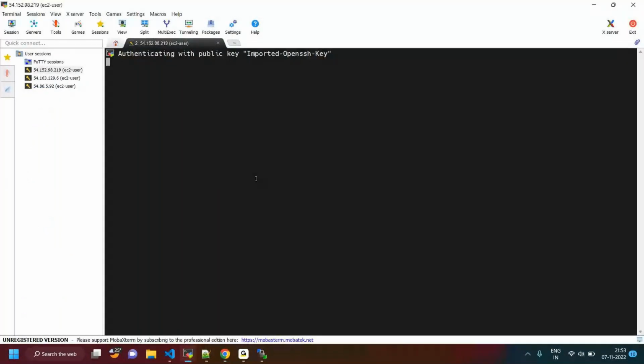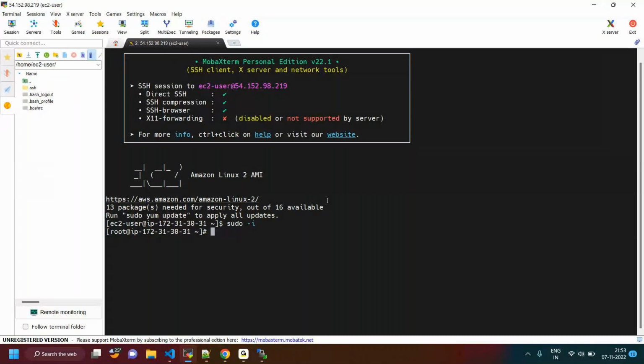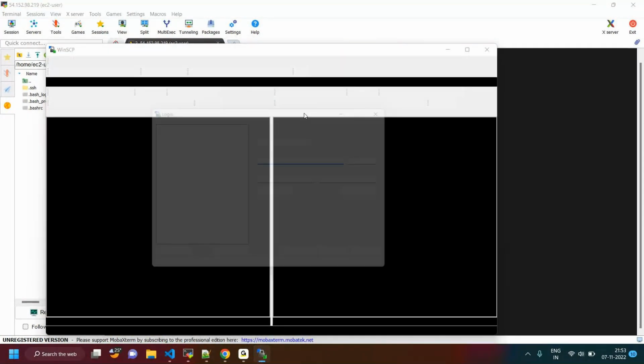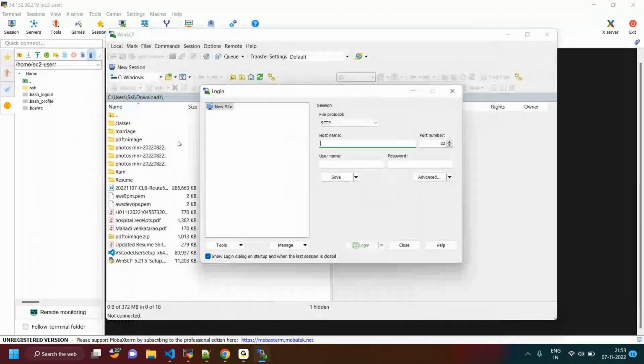Now we can see I'm able to connect, sudo -i. As of now, everyone knows about this. This is my Linux machine, and this is the tool we are going to be using, WinSCP. Here, on the left side you can see these are the Windows places where we have our files. Right side is the Linux machine. Which particular Linux machine are you going to be connecting to? I want to connect to this particular Linux machine. How are we going to be connecting?